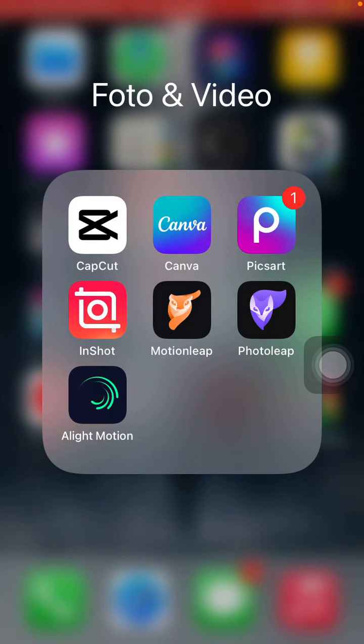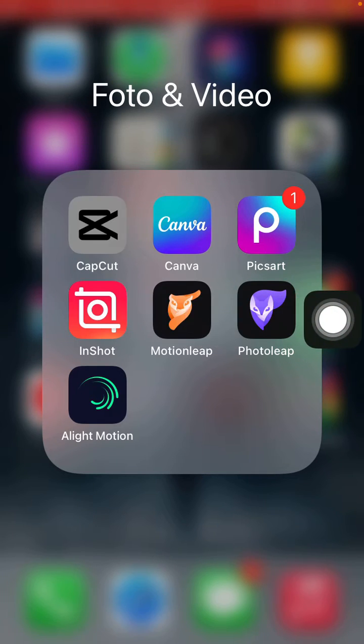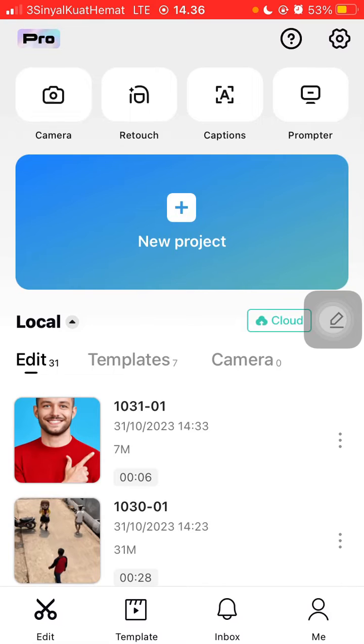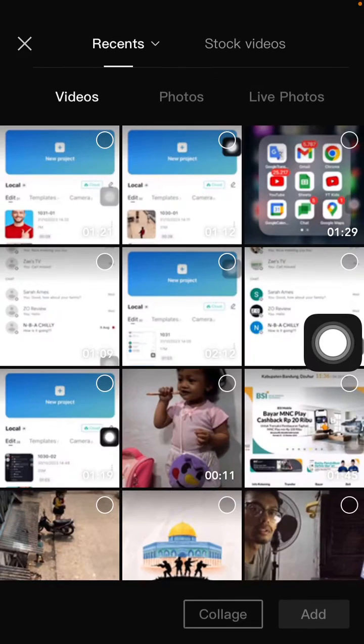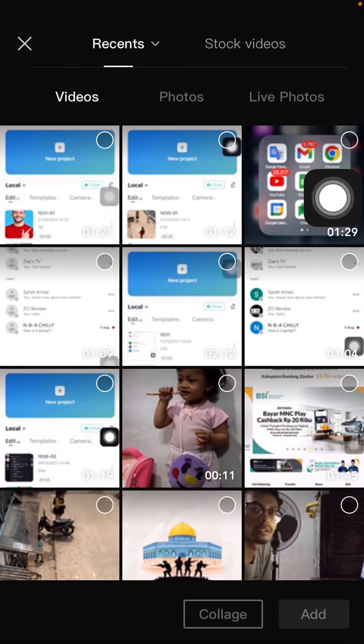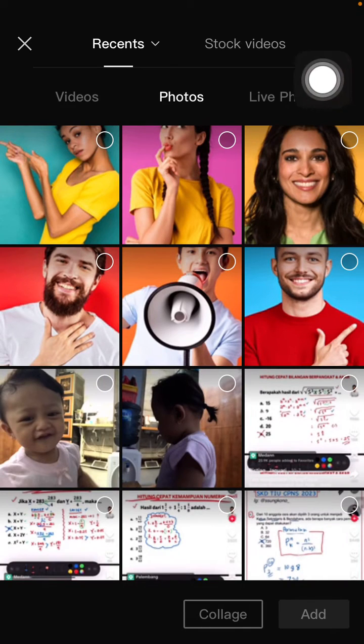In this simple video I'm gonna show you how you can add videos and photos to your CapCut project. So if you are a beginner, you are just going to open the CapCut app after you download it on the Play Store or App Store. So you can tap on your project to start editing the video, and you can select videos, photos or stock videos available here.